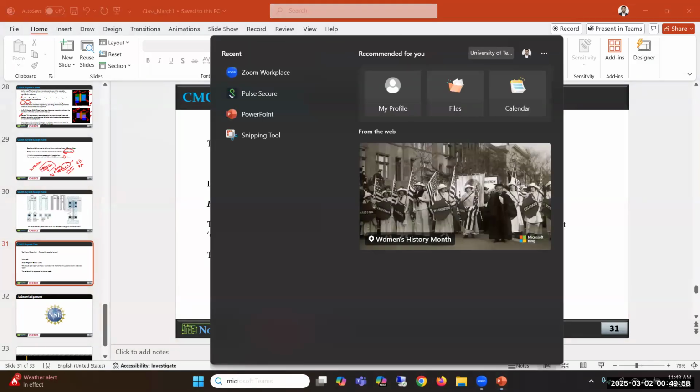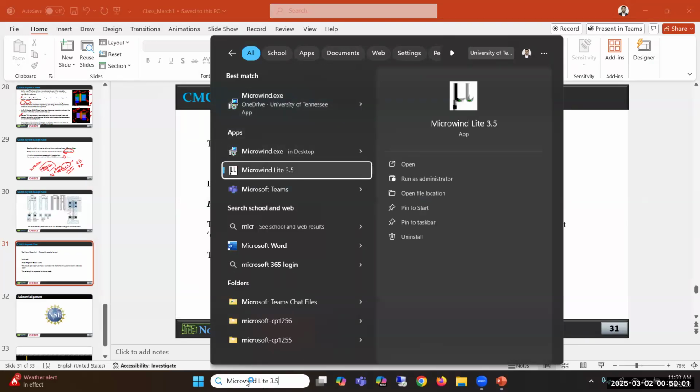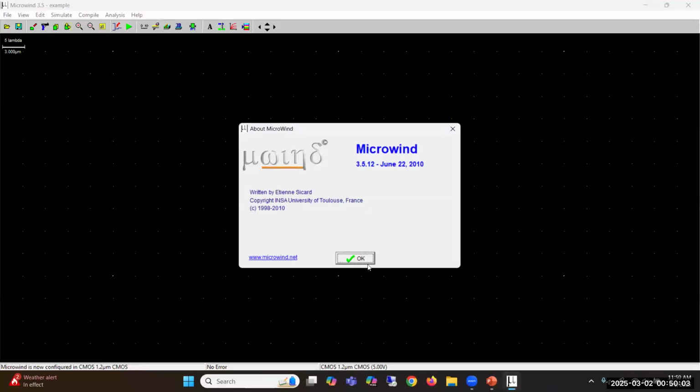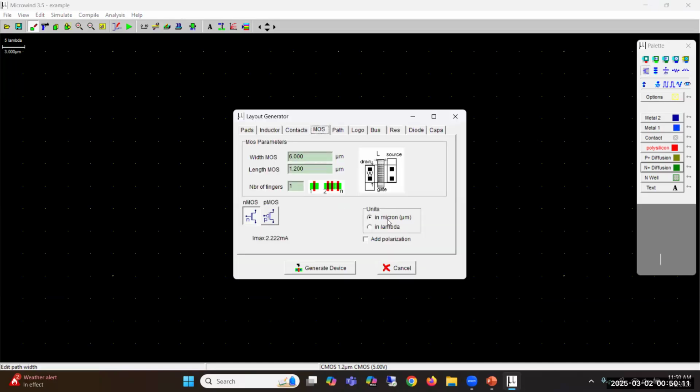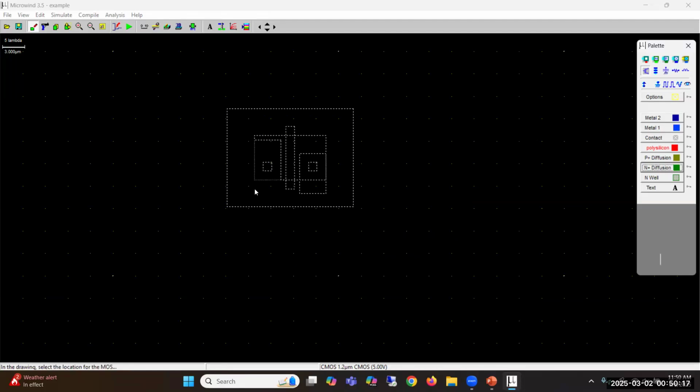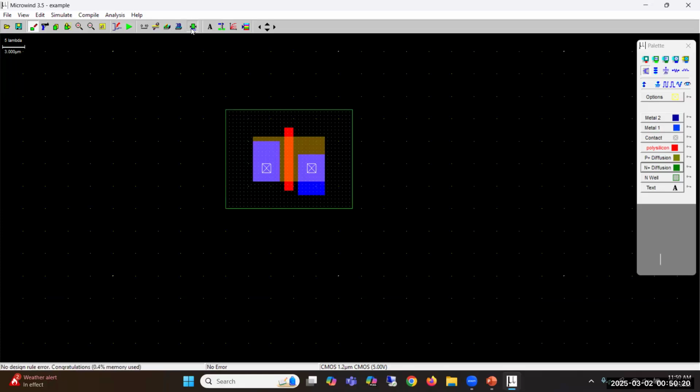So go to Microwind. So let's just restart the tool and let's see if there is any error. Just use the same length and width that they have. The transistor itself should not have any error, because it's their library. And here you can see that there is no error now.